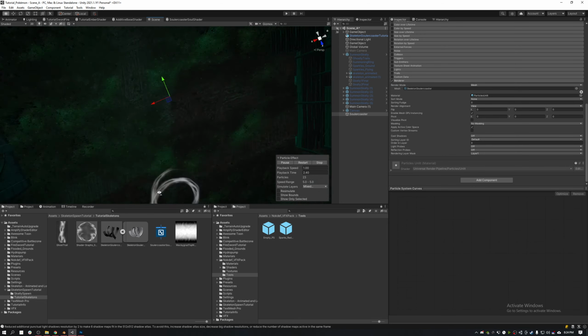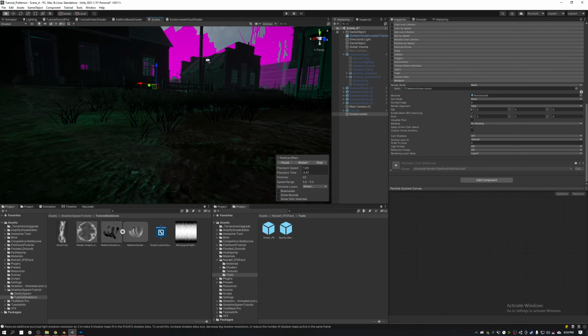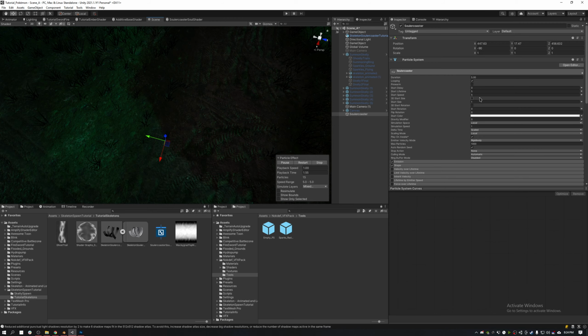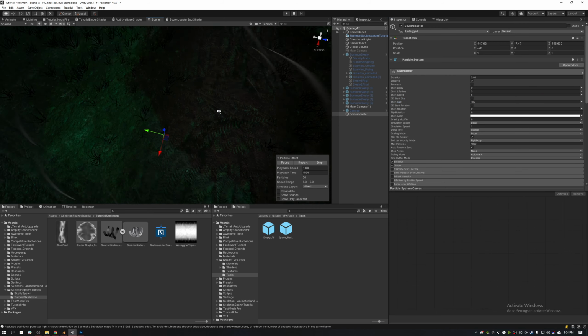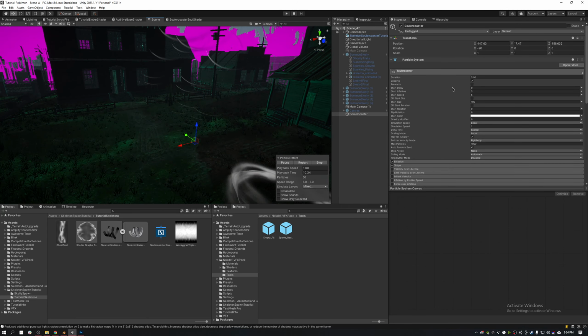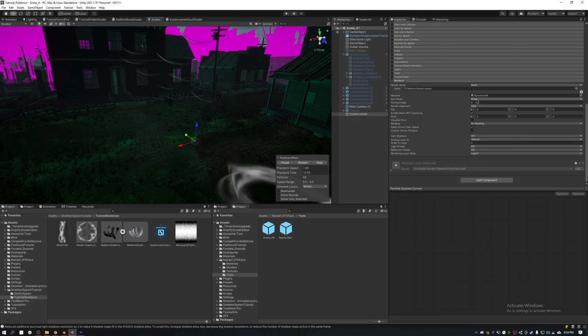All right, we can't even see them. I think they're too tiny, maybe. Probably. Let's make them bigger. Start size, let's make like 100. I think we can see them now. Yeah, we can. Cool.